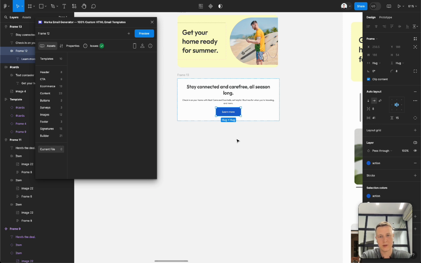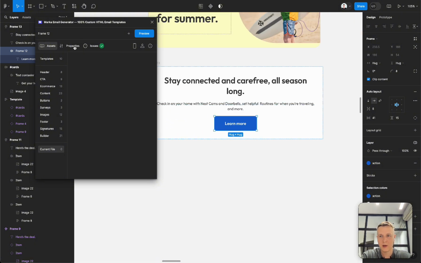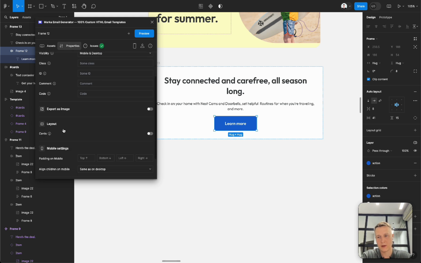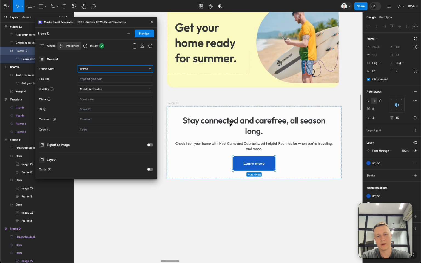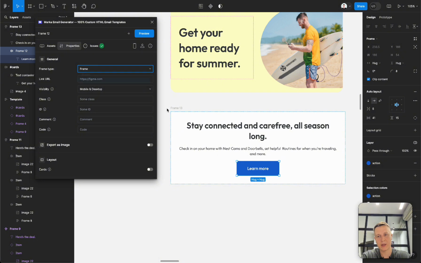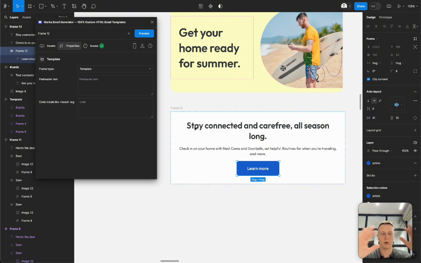To do so, simply select a thing that you want to add a link. In our example, it's a button. Go to the properties section, then go to the frame type. Frame type has 3 options. If you select one, it helps the plugin to understand how you want to use any frame. For example, it might be a template. Template means a whole parent template that you will export as your code.